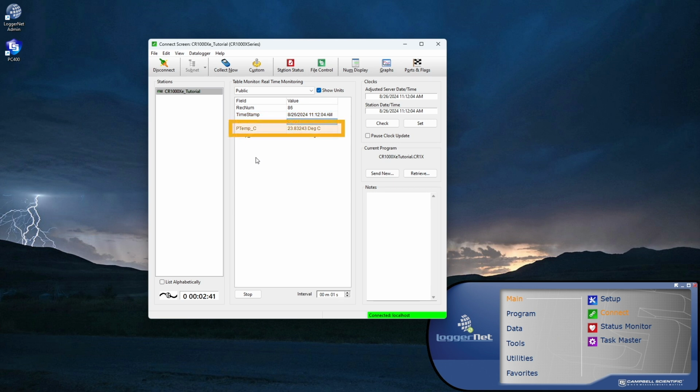The wiring panel temperature labeled PTEMP-C. And the temperature as measured by the thermocouple. At room temperature, it should read around 23, which is in degrees Celsius.